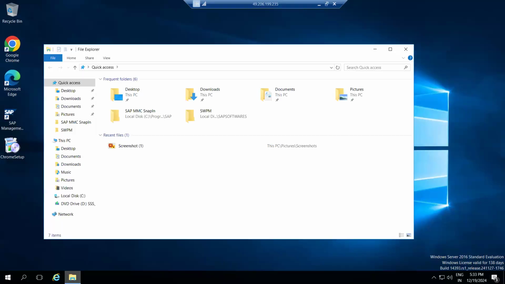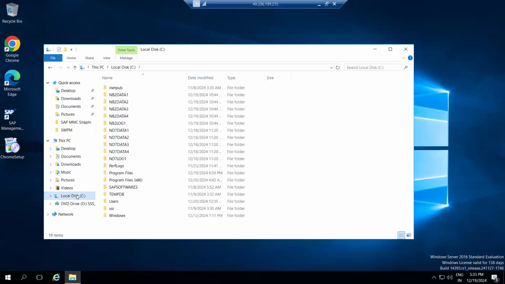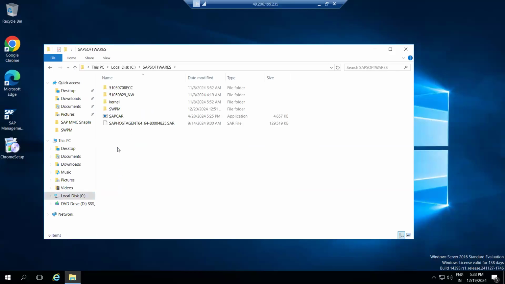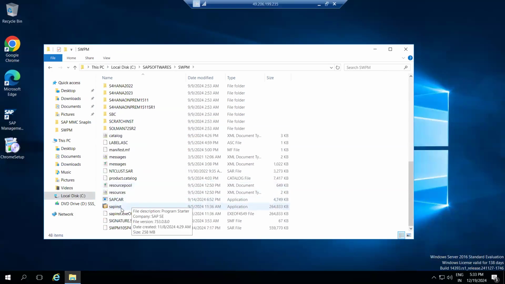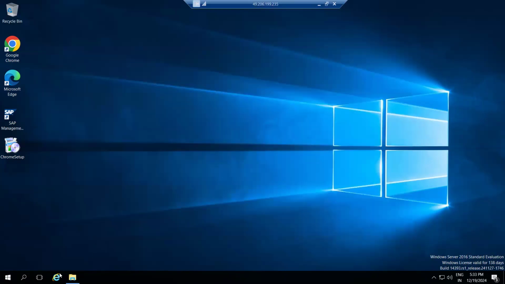So I think you understand now how to perform the installation, right? In the C drive, we have the SAP software available. Go to the SWPM tool and just double click on SAPINST. When you double click, it executes SAPINST and opens the URL in the browser. Sometimes your default browser may be Internet Explorer and it will not open. Then you can copy that URL and open it in Chrome. So that will work.